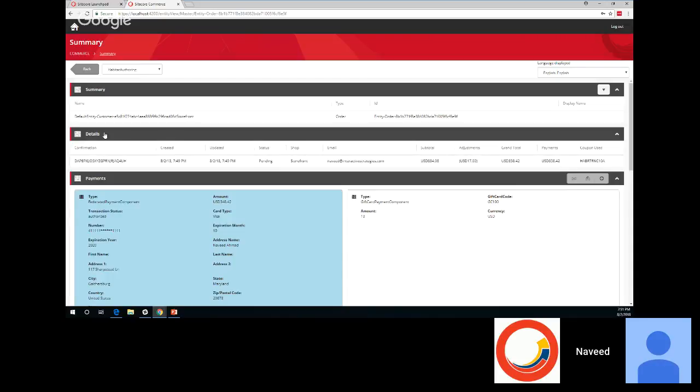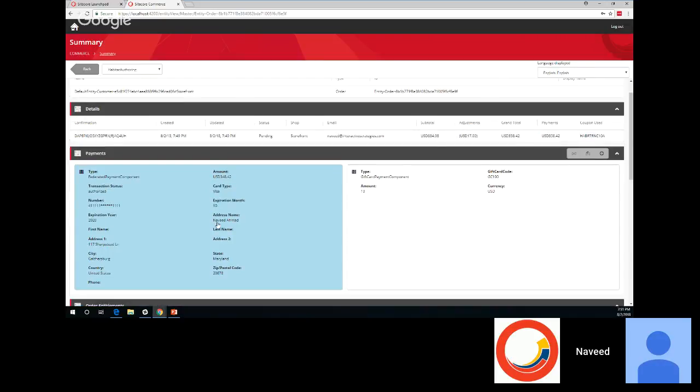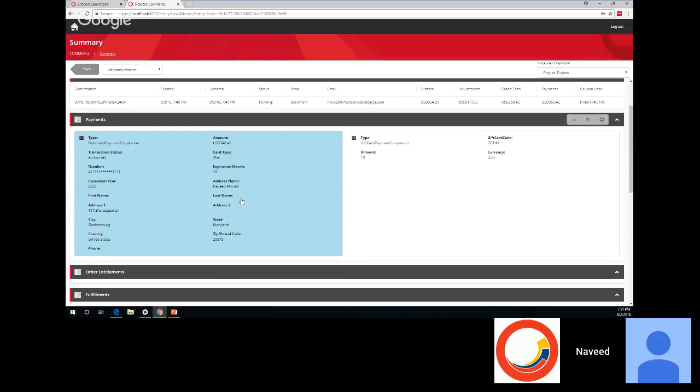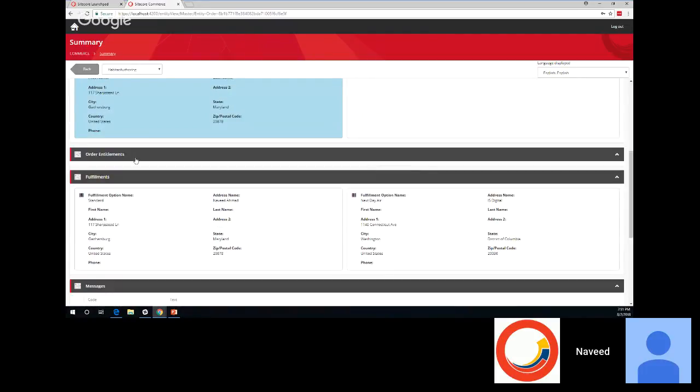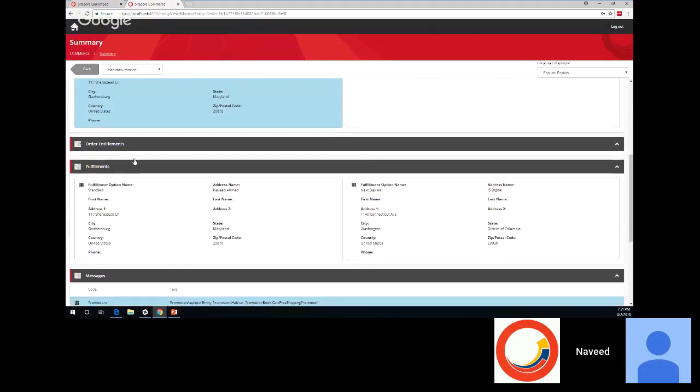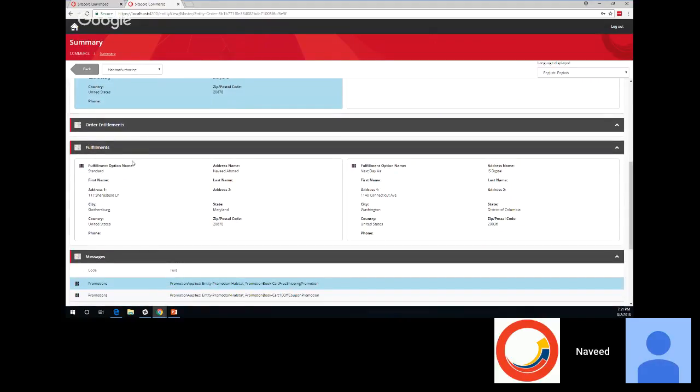submitted through the website. If I click on it, I get into a more detailed view where I get the summary of the order. I get the details of the order, like what are the details, who made the order. Then I get payment information. These are my payment information, what kind of gift card I used, if there were any order entitlements. For example, if I was running a loyalty card thing and every dollar spent is equal to 1 point, these entitlements will have been added here.